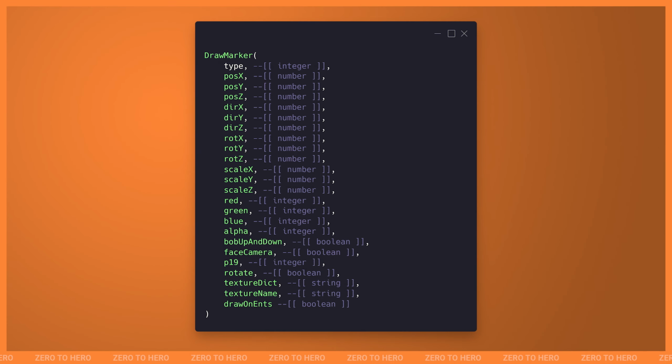Now, markers are simple because they're only one native, and kind of complex because there are a ton of parameters to this native. Fortunately, the documentation covers what they do pretty well, so let's run through them really quickly. Our first parameter is type, which is going to define the type of marker, and the FiveM documentation has a list of all the markers available to you. There's a whole bunch of them. There's everything from numbers to chevrons to circles to spheres to dollar signs, bicycle icons, car icons.